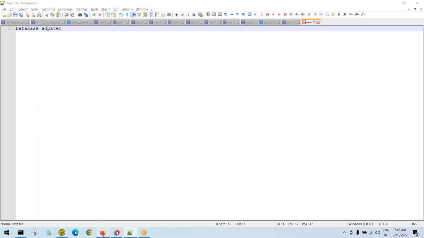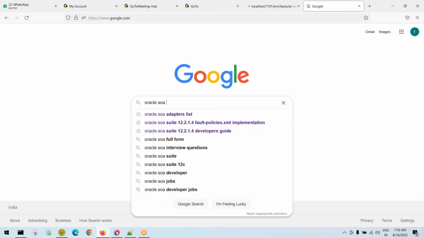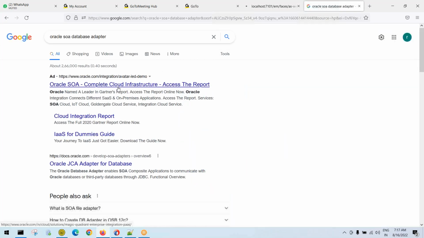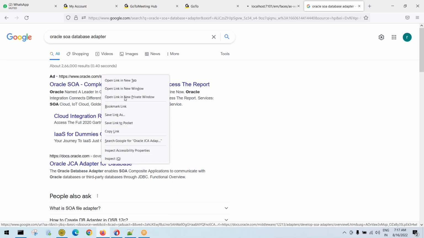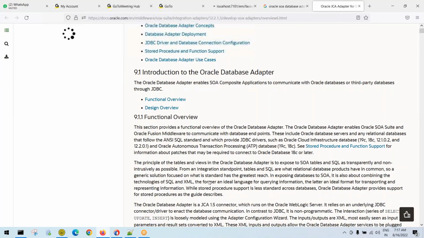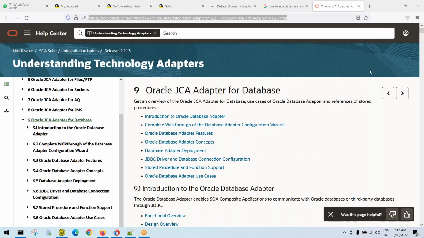Of course, you can also get the tutorial, like I showed you for the file adapter. Similarly, you can also get the tutorial for the Oracle SOA database adapter. You can find some Oracle-provided documentation. You can go through it, especially the Oracle JCA adapters documentation for database, Oracle JCA adapter for database. You can use this documentation. You will find a lot of content about the Oracle DB adapter. Anyway, I will show you some examples today. Let me ping you in the chat. Keep this URL for your reference. You can get the documentation here.